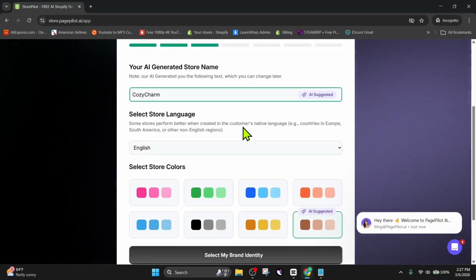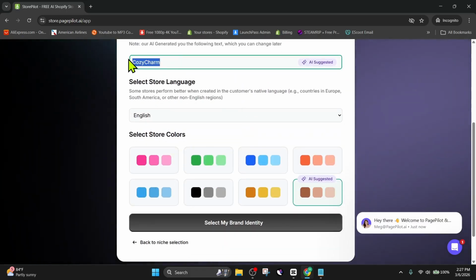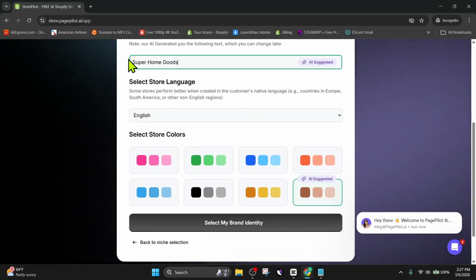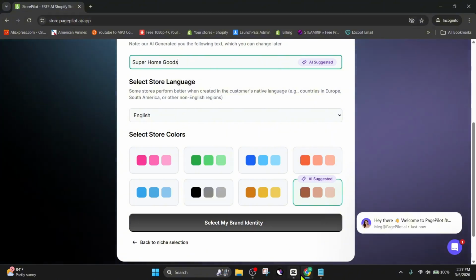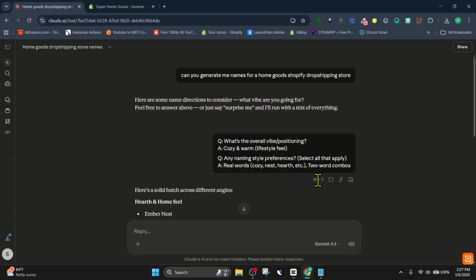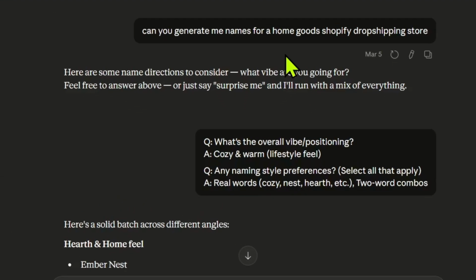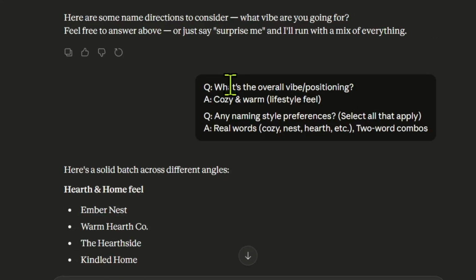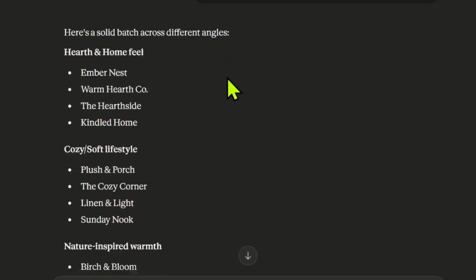In step 3, first we're going to name it. And just for this example, I'm going to do Super Home Goods. Now, what you could do is go into Claude, and Claude is free to use. So what you could do is just go in, sign up, it's free. And you just want to type in, can you help me generate names for a home goods Shopify store, or something like that. It's going to ask you the vibe, you just answer it, and then it'll give you a set of names.